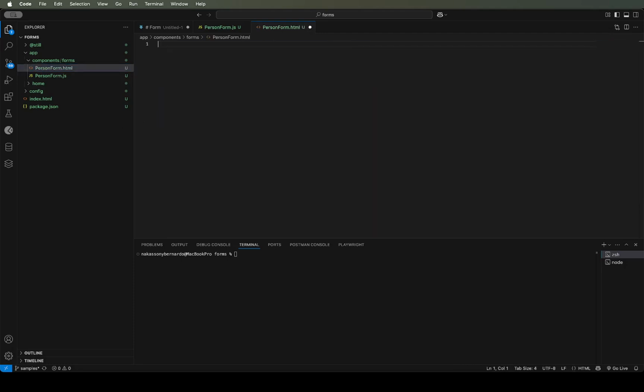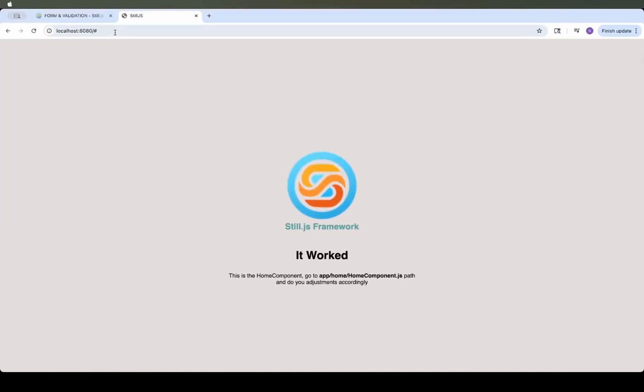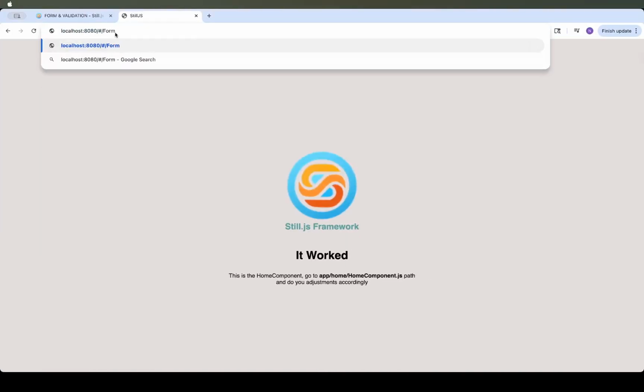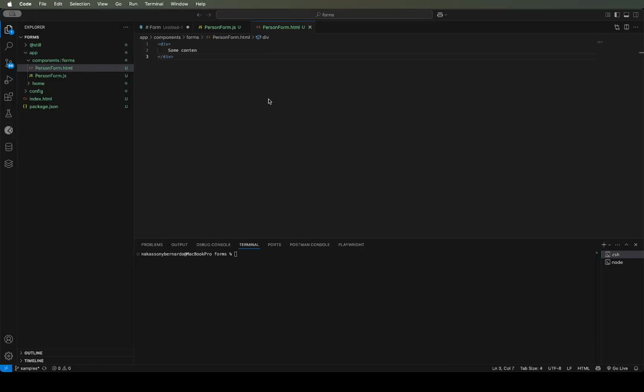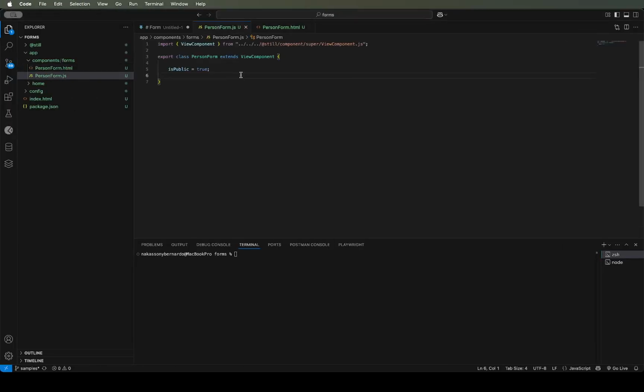So now I'll just put some div in here. I'll put some content. I'll save, and I'll go to the browser, and now I'll go to our form, person form, and here we are. Our component is now good to go.